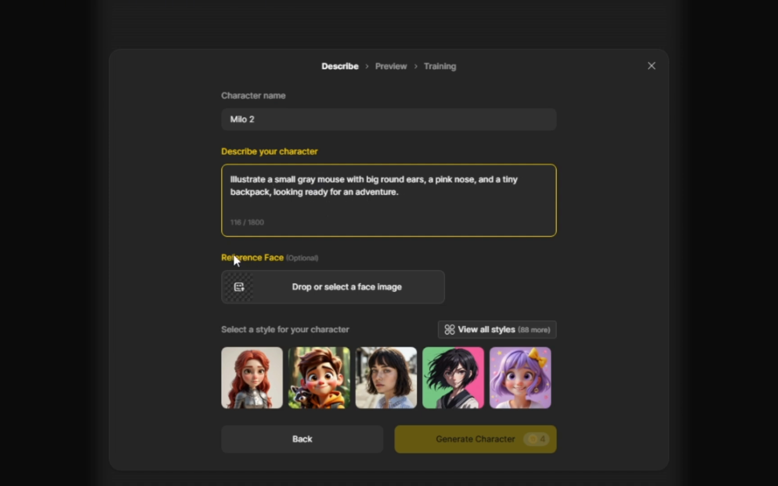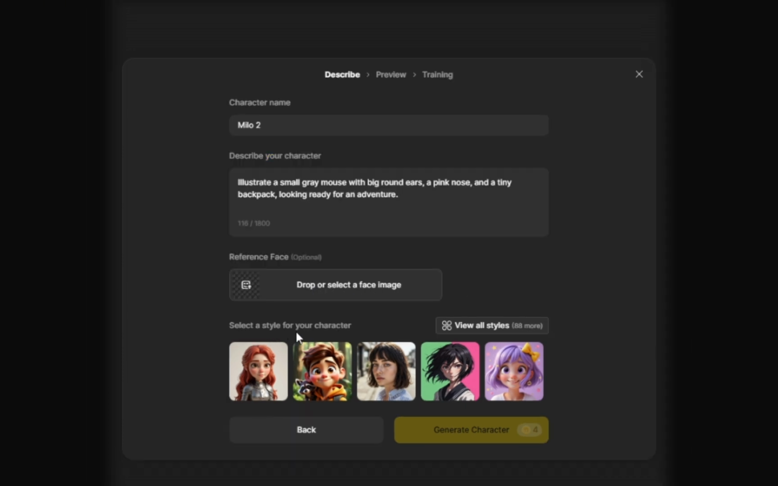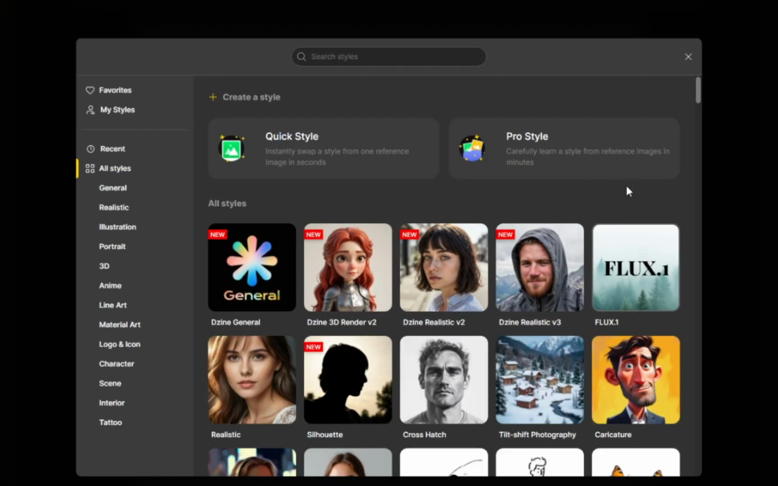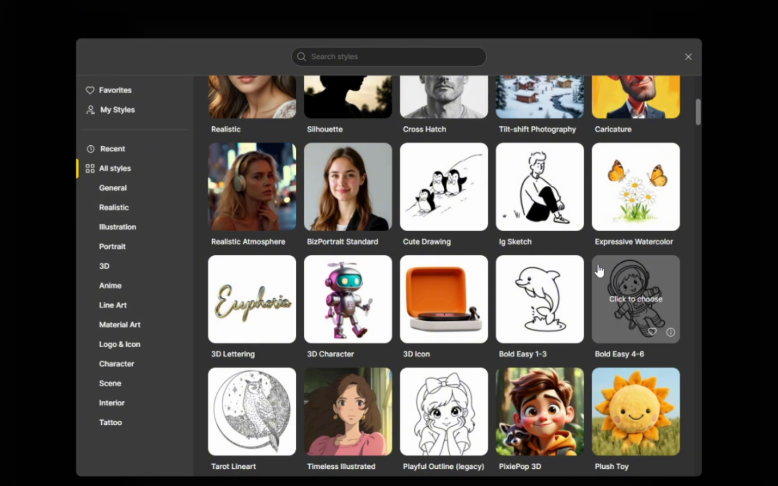And here you have an option to add, let's say, a reference face. Now like I already mentioned, if let's say you have your own character and you want maybe to keep a certain face, you can use this one, but this works best if you're creating human characters. Then here you have to choose the style for your character. Now you can see some of the styles that are available here. To view all of them, there are more than 88 styles that you can choose from, and you can see that there's a lot of styles that are available with this tool.